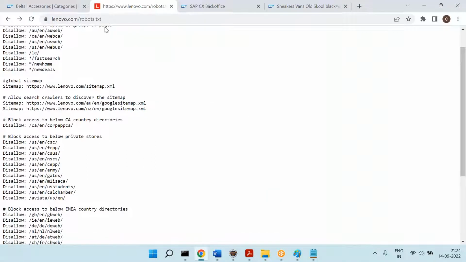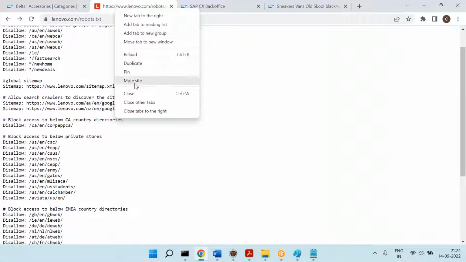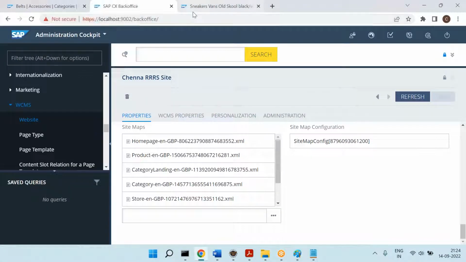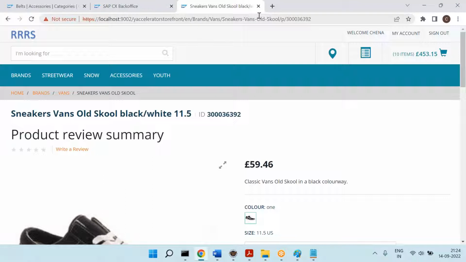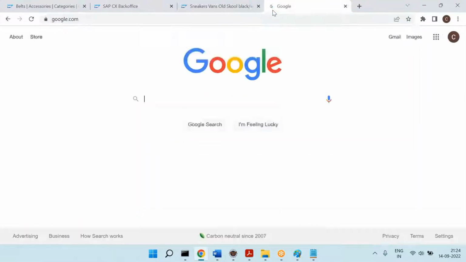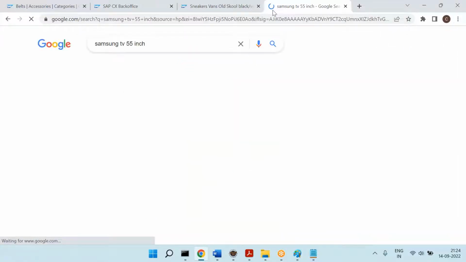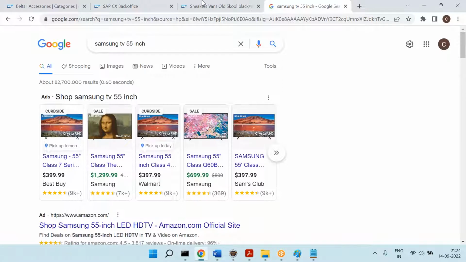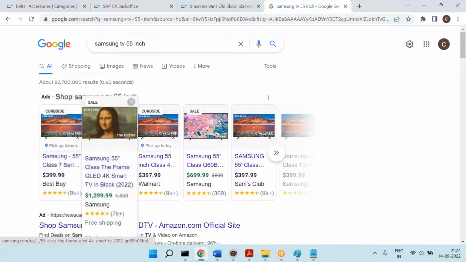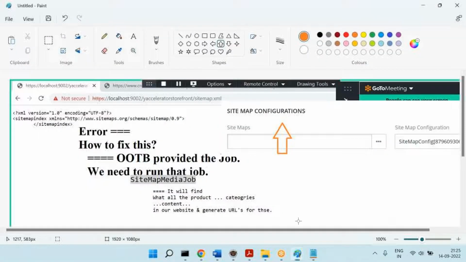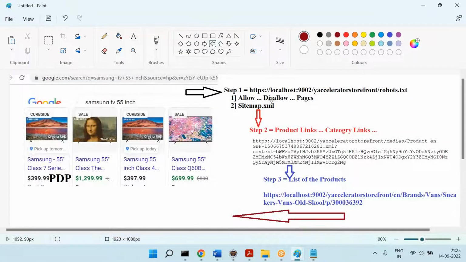I told you it is important for us to let the Google crawler know about our products so that it will display here. Let's say there is one more nice question now. Samsung TV 55 inches, I typed it. Now I told you it is important for us to show our results here, and for that we followed some guidelines. Just now I explained.